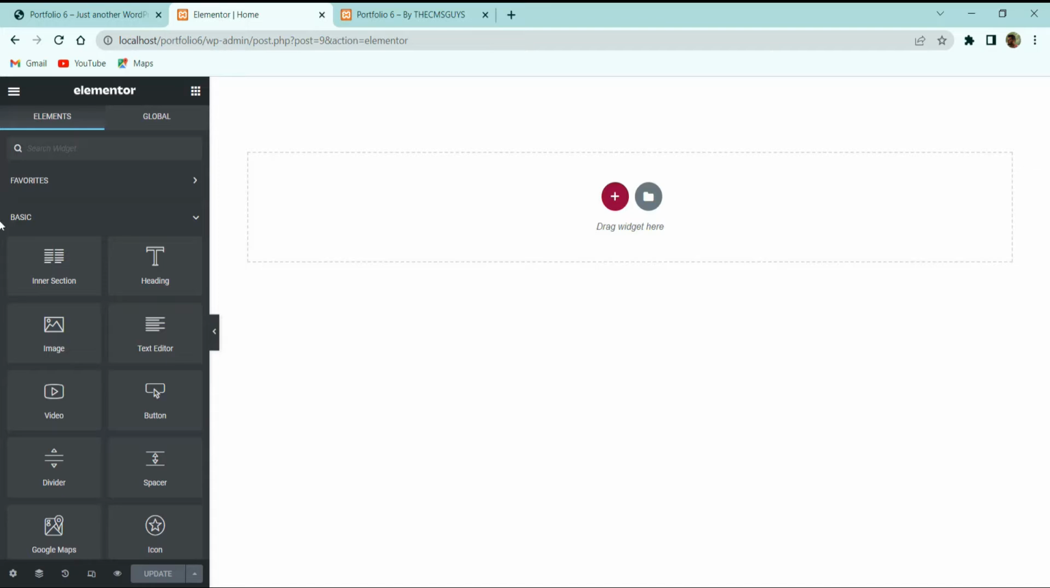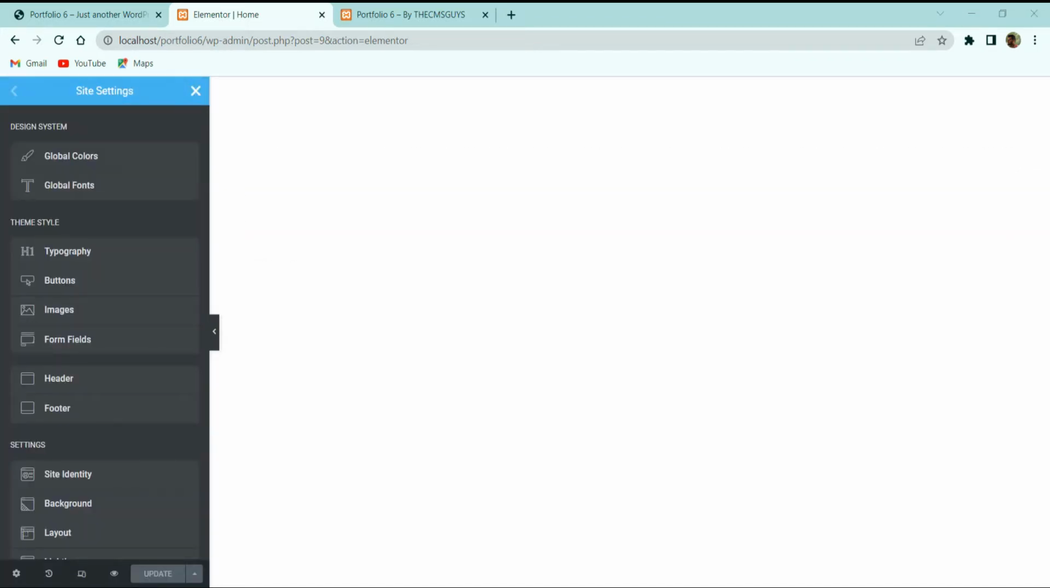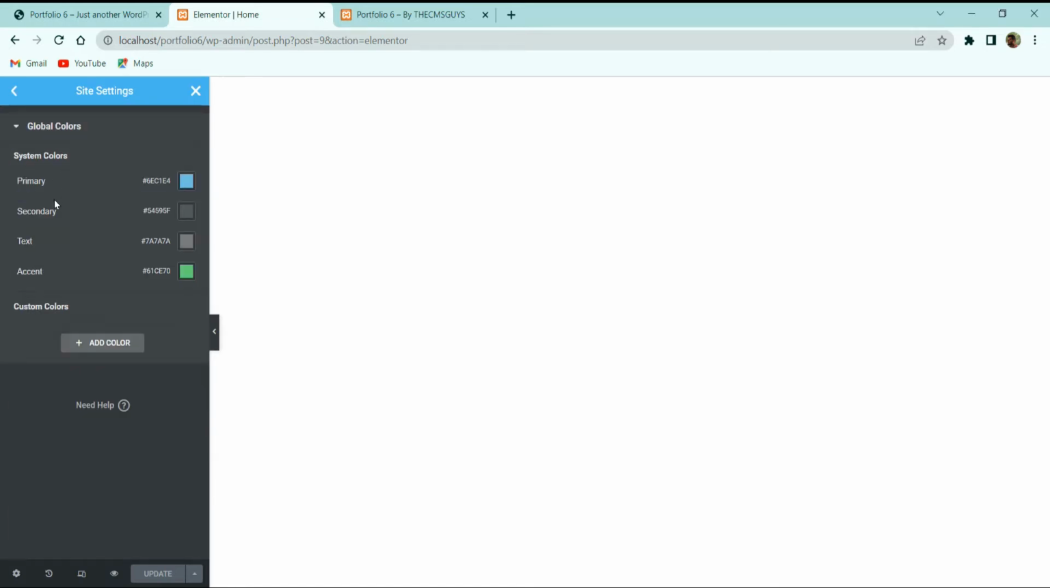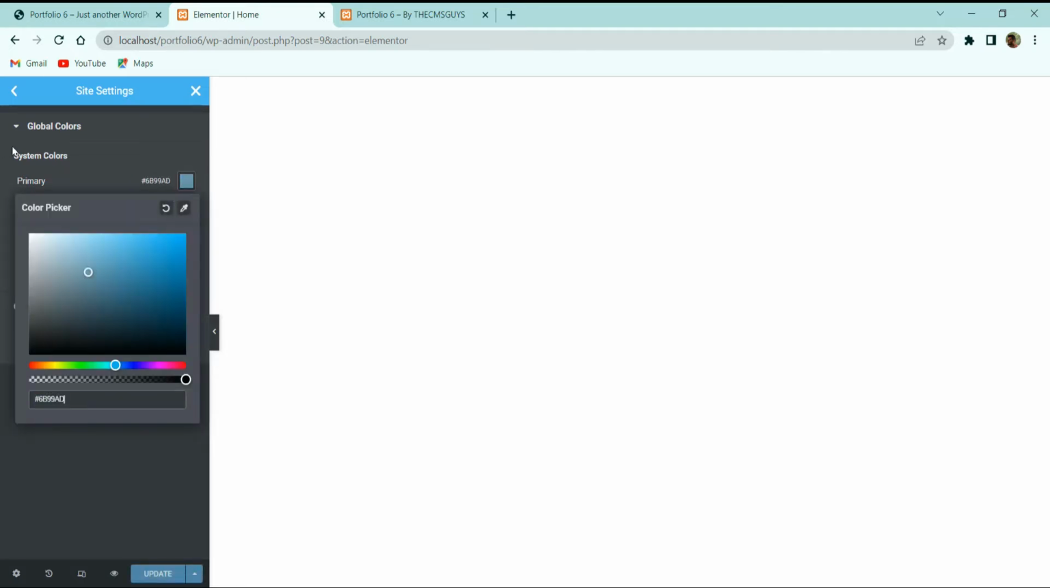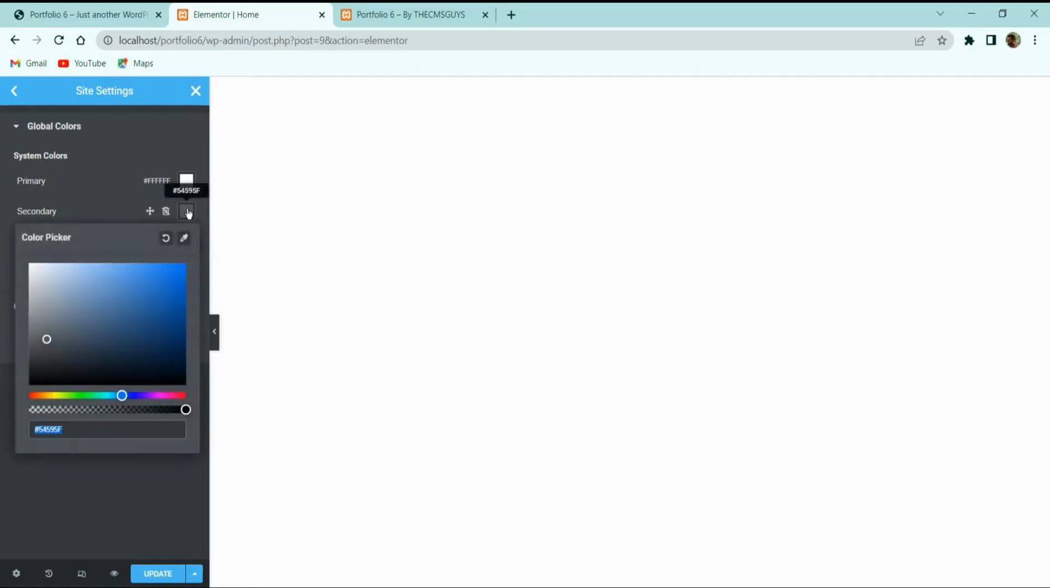Before moving further, just click on these three lines and you are going to get this site settings option. Here we have to set some of the site settings like global colors, global fonts and everything. So let's go to this system global colors over here, and I am going to change all these names. For primary, I just want to keep a white color, so let me select white for the primary. Similarly for the secondary, I just want to change this color code to 676CDB.